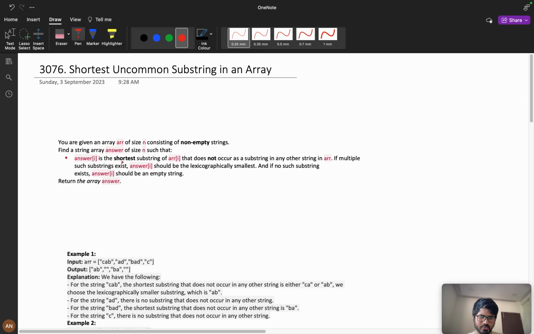First, let's understand the problem clearly, what exactly he's saying. You are given an array of size n consisting of non-empty strings. Find a string array answer of size n such that answer of i is the shortest substring of array of i that does not occur as a substring in any other string in the array.